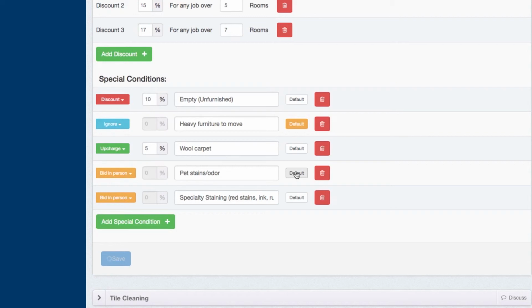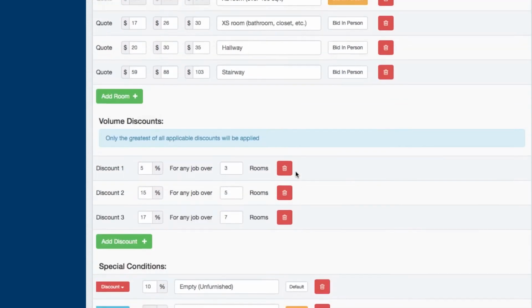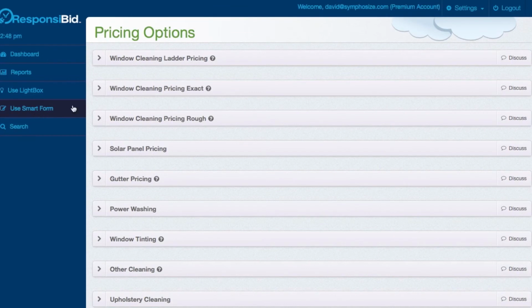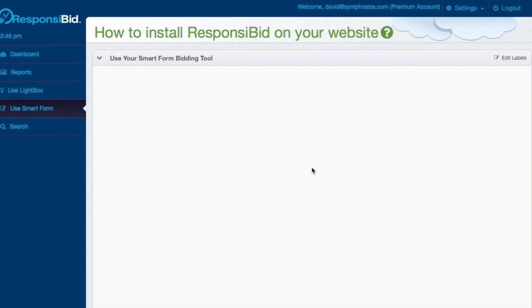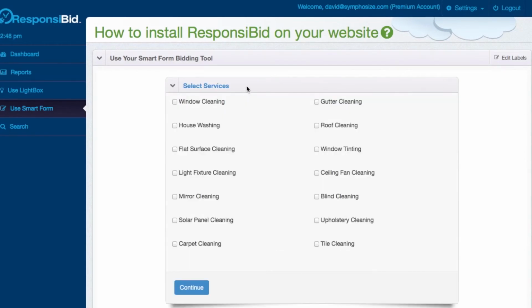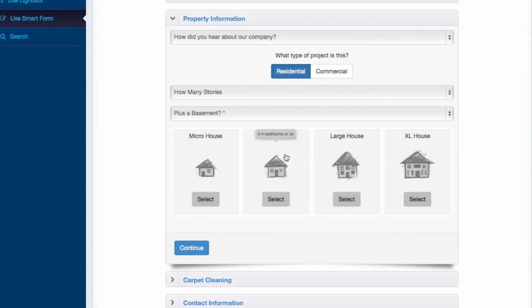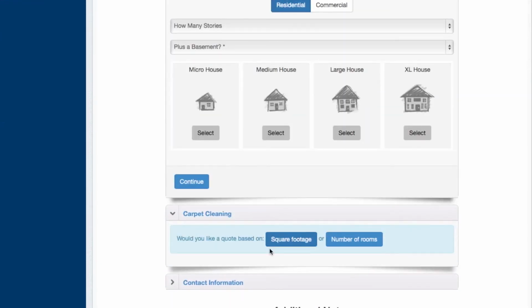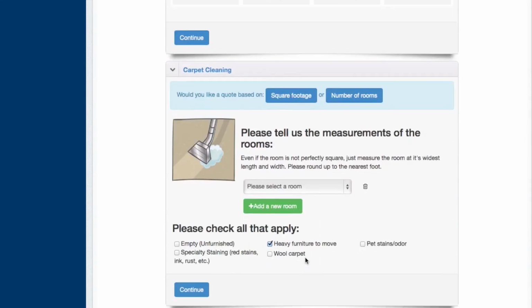Once you go in and you test the bid, you can just go into the smart form and you can check on the carpet cleaning option. So you can check right here, continue, and you'll see that we have the option here because both of them are enabled. So I'm going to first show you the square footage. This is where you're going to select a room and how many feet by how many feet.